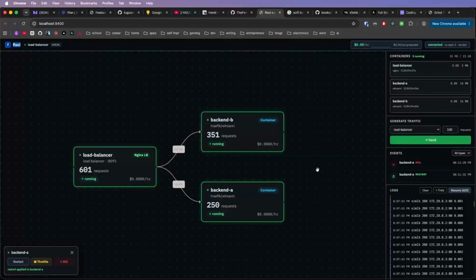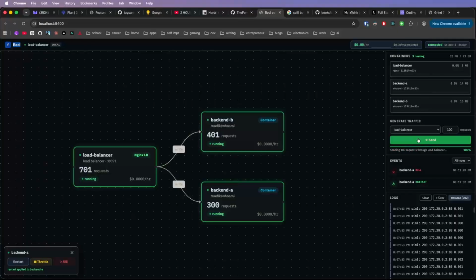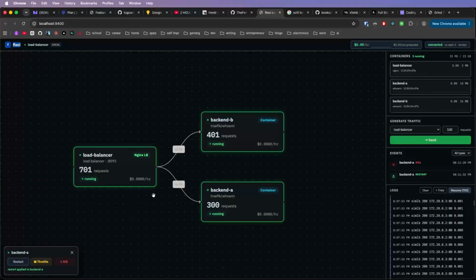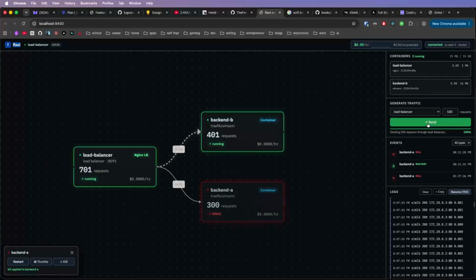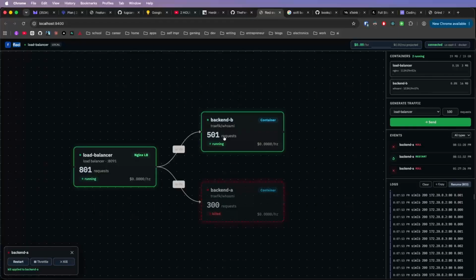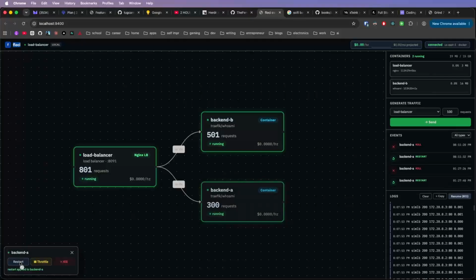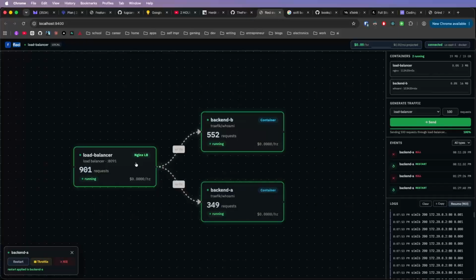And so my goal for future videos is to build big systems, scalable systems, or break them to see what's happening. So for example, here I have a load balancer, two backends. I can kill one backend. This backend now is killed. Now I can send my request to the load balancer, and they're all going to go to the one that is still up. I can restart that, and now the load balancer is doing its job.